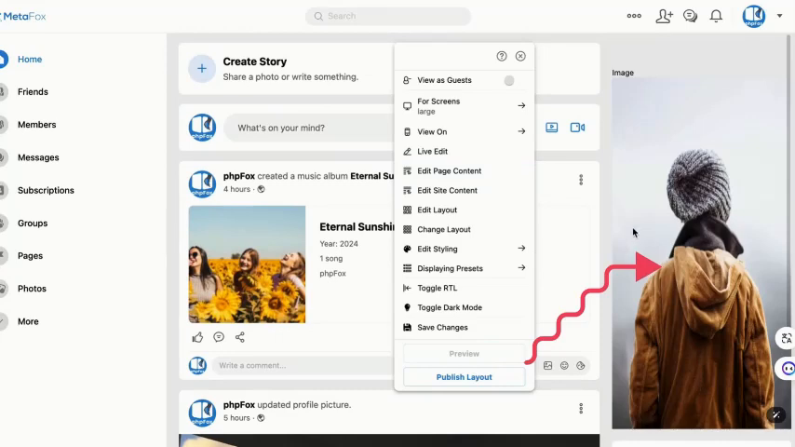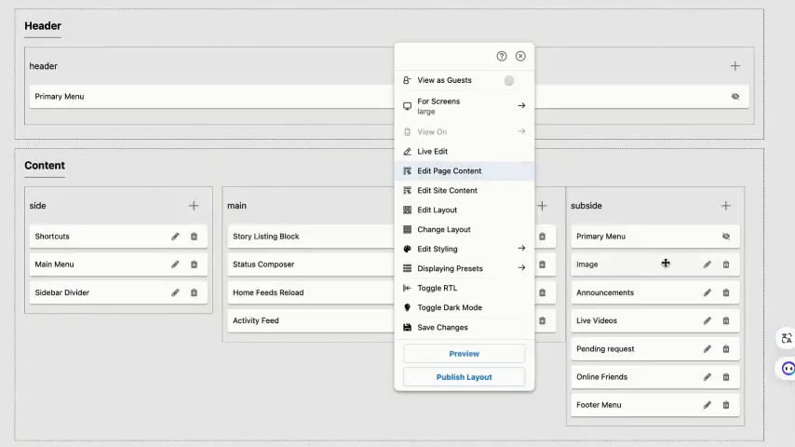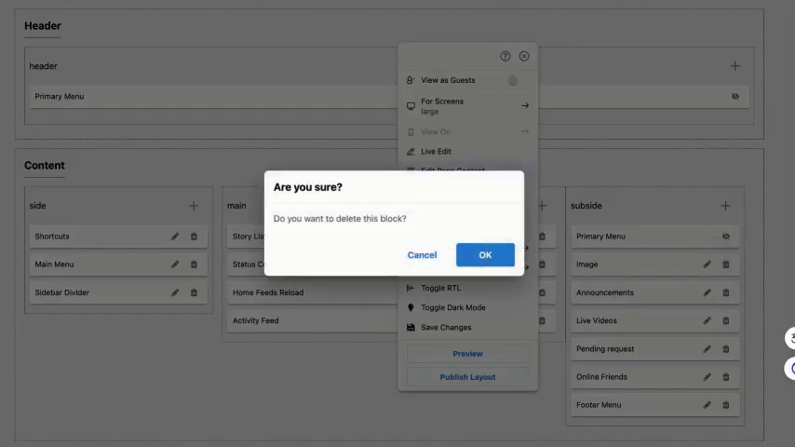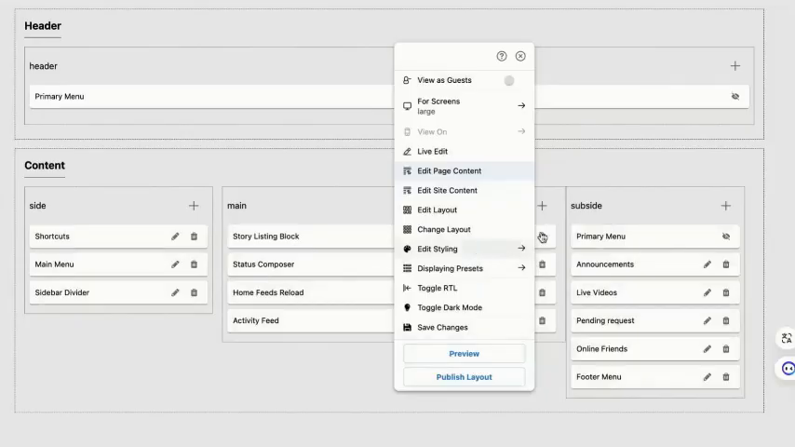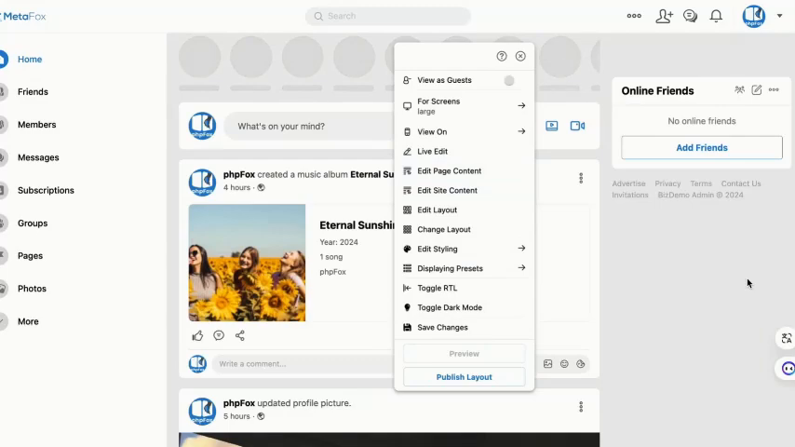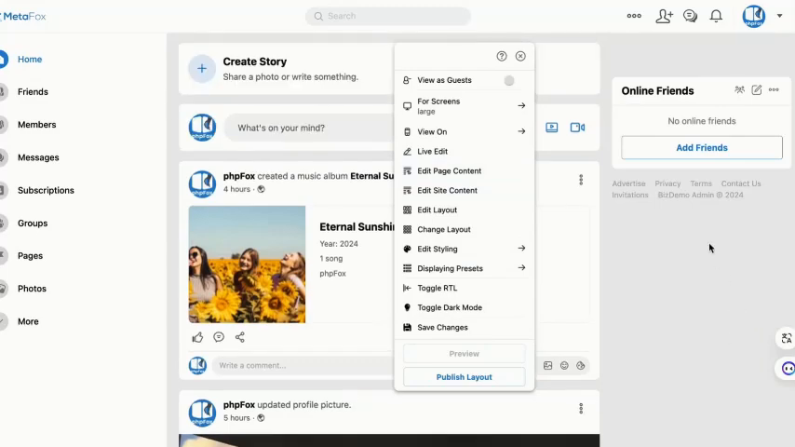Here is the image block I just added. If you don't like the way it's displayed and want to remove it, click Edit Page Content again to return to the section layout. Then, click on the trash icon to remove the block. Preview again, and you'll see the block has been removed from the subside section.